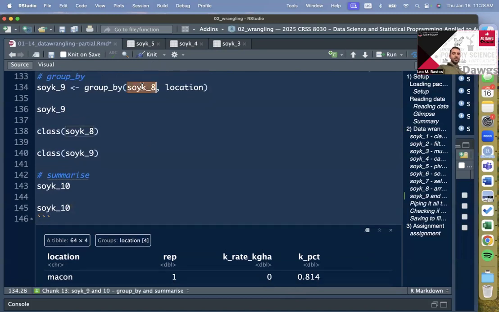Soy K8 does not say that. If you print soy K8, it does not have the grouping here. But if I print soy K9, which has been grouped by location, I do have that structure. So group by basically creates this structure that you want to group by behind the scenes. You're not seeing the effect yet of what it's going to do.